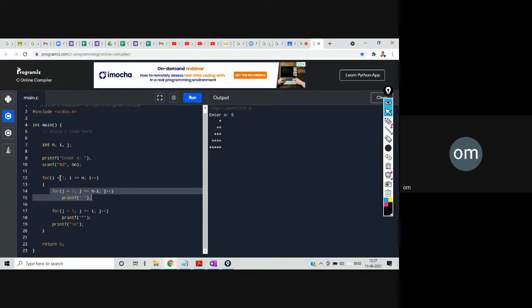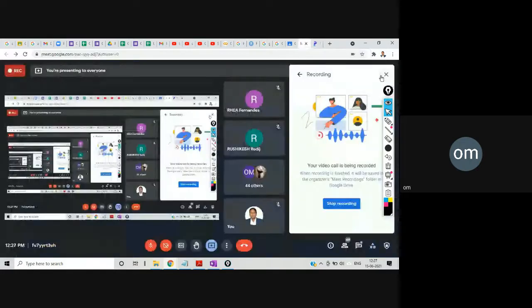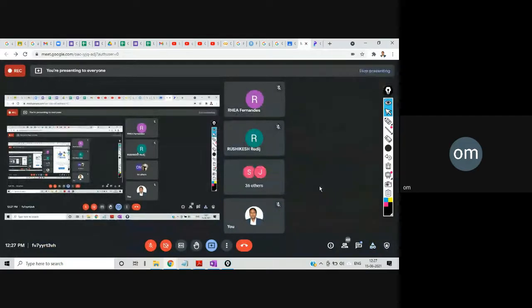Change this i loop, and you will have to start from n. So i will be equal to n, i greater than equal to 1, i minus minus. That's it. No other changes are required, and you will get the inverse pattern. So if anybody is having any doubt till here, you can ask me. Otherwise, we'll move ahead.